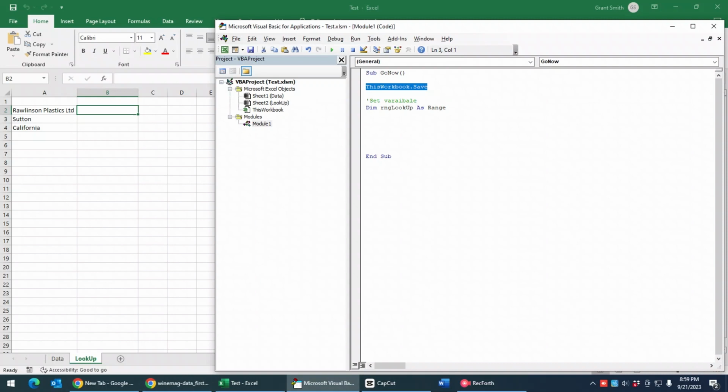So as part of this, I know that I want to look up a range. So I've set the variable here already. I always set the beginning of the variable to equal what the data format is. I find that's easier when you're looking at the code later. Is this an integer? Is this a long? Is this a range? What is this? So this makes it a lot easier for your code.